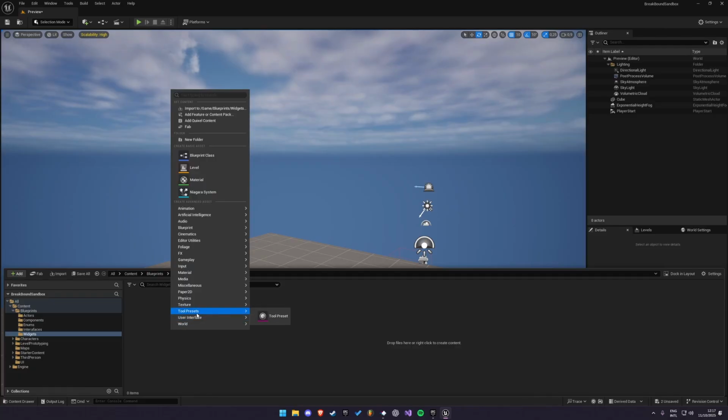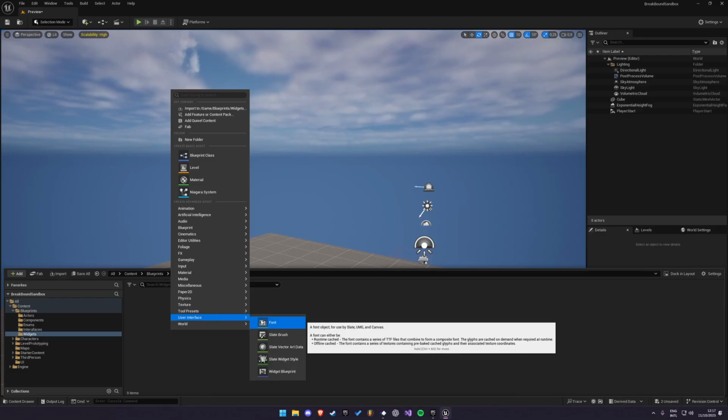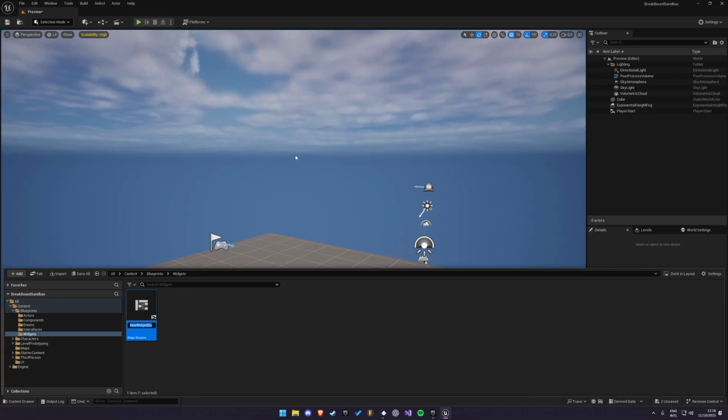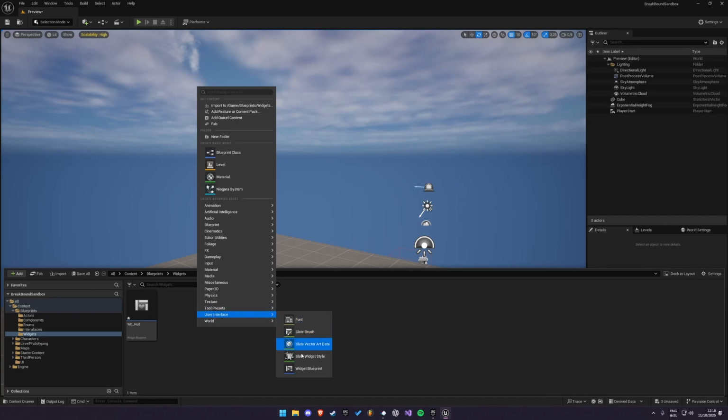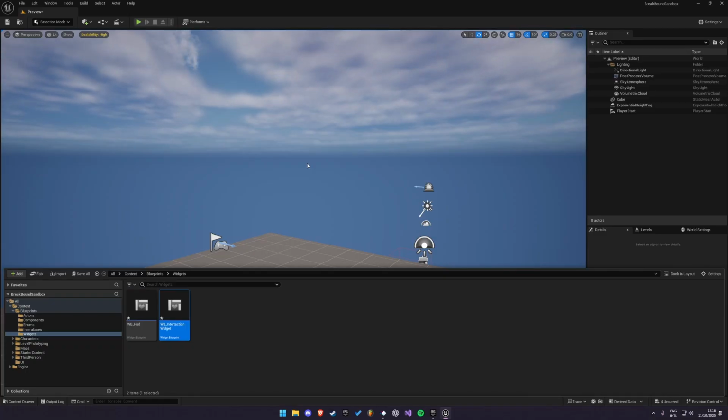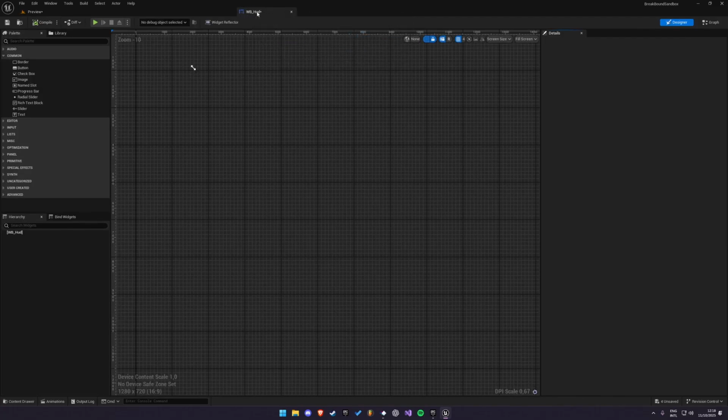One will be the HUD, so that's something that will be constantly in your screen. And the second one will be the interaction widget. So whenever you look at an object, you will then see the display text, action key, and the new crosshair that we're going to be making as well. So let's set up the HUD first. WB_HUD. Don't open it yet. We're going to be doing it soon. We're going to be creating the interaction widget as well. So WB_interaction widget. And let's open the HUD first.